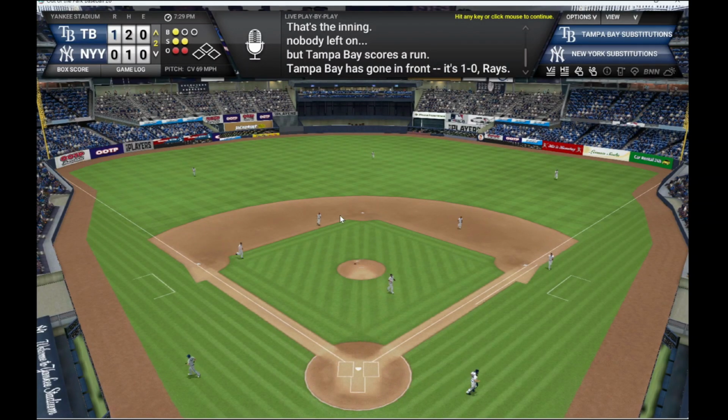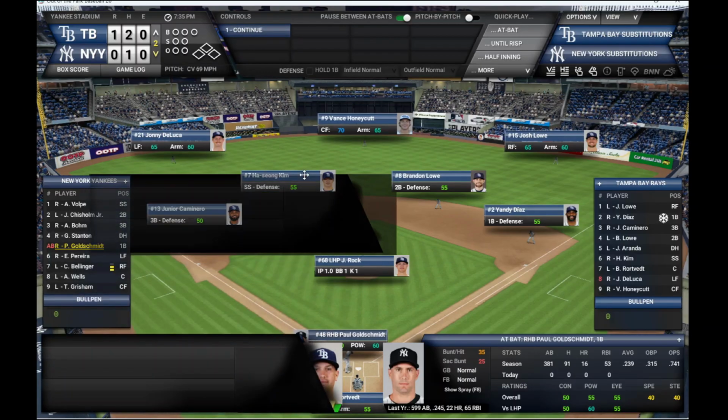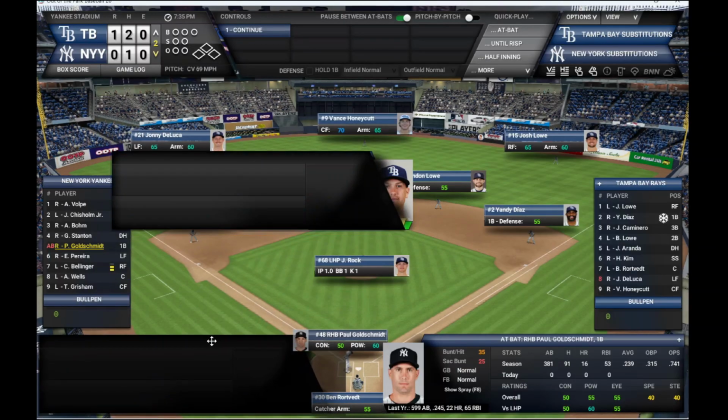That's a strike. The only thing I don't like about the pitcher, the center field view looking into the pitcher, is that you don't get to see the name of who's batting. All right, Joe Rock pitching to Rortvedt. What's his name? Let me move this a little bit. Ben Rortvedt. Oh yeah, the Corvette. That was his nickname.